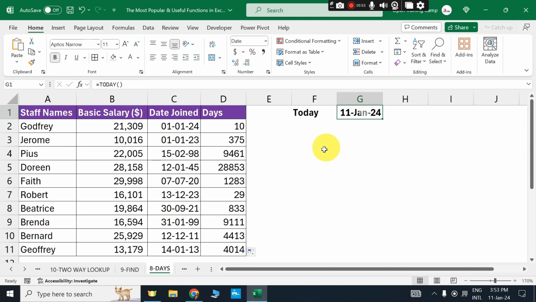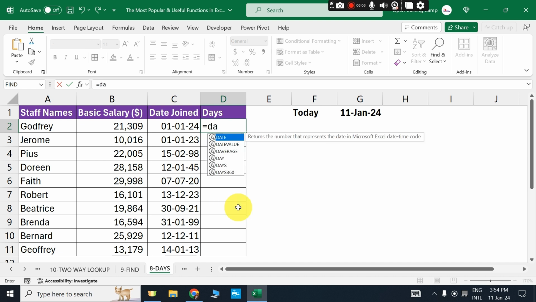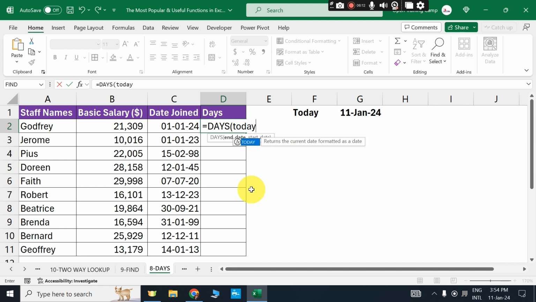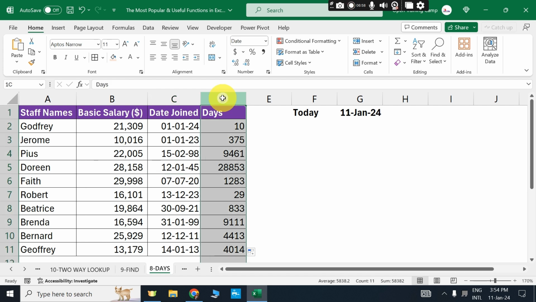If I do not use the cell reference, I can use the today function itself. So I'll just Control Z to go back, and I'll write this formula again. I'll say equals, I open the days function, and for the end date I'll use the today function. So I'll open today and close brackets, comma, and for the start date I'll point to the date this guy joined. I can close off the days function from here and hit the enter key on the keyboard. So for this one I don't need to do any locking. I'll just double click and send this formula down, and you can clearly see these are the number of days that each individual staff member has spent at this particular organization.